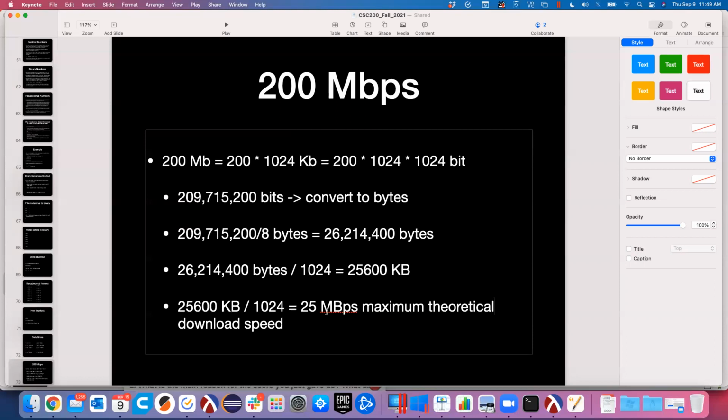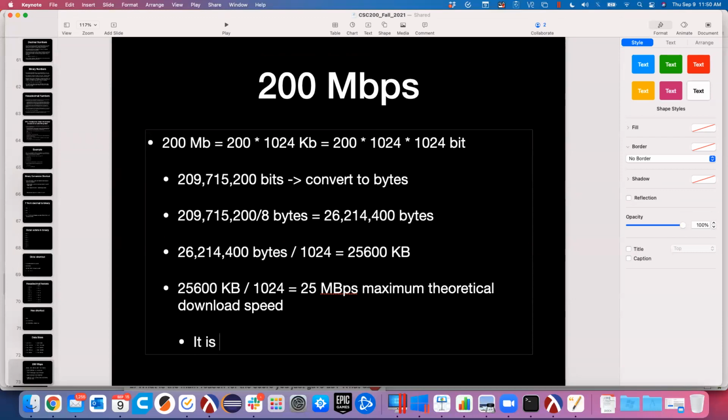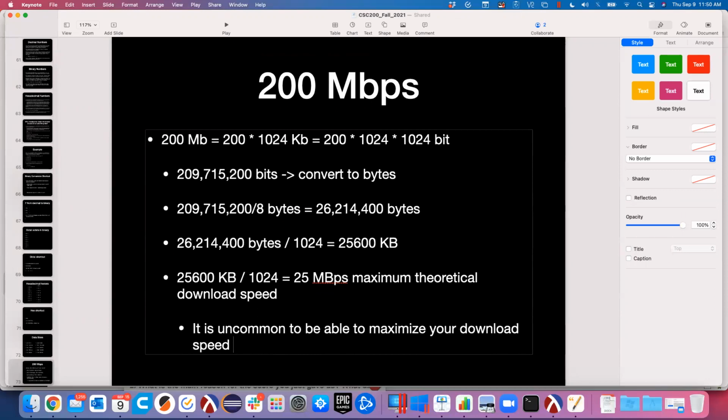Make sense? I would say that's uncommon for sources, especially when you consider that if you have a single server you're downloading from, it's you and your 10,000 friends all downloading from that same server. So their upload, in order for you to get your maximum speed, would have to be enough to do 25 megabytes per second times 10,000 to do that for everybody. So we might say it is uncommon to be able to maximize your download speed from a single source.